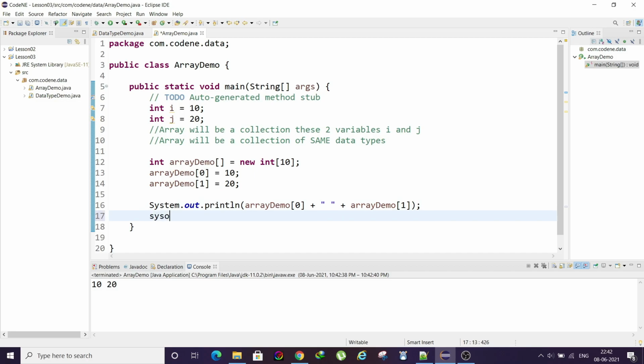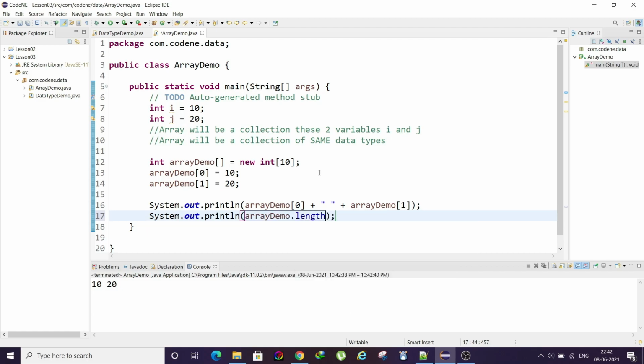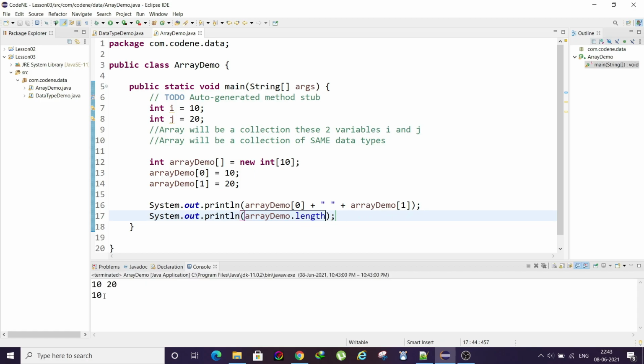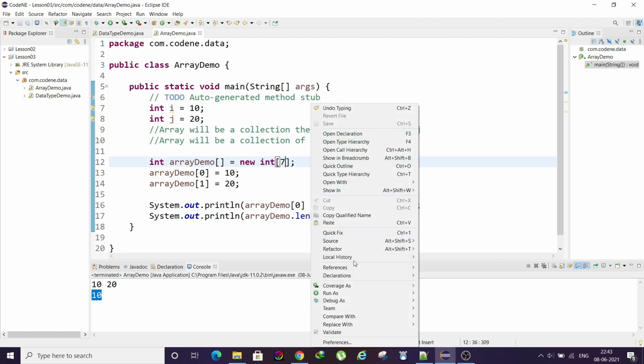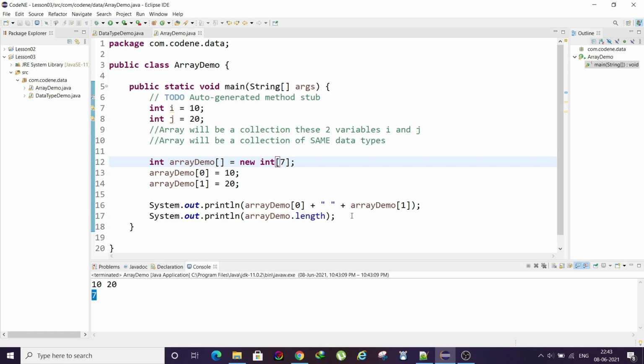Let's say you want to print the size of the array. Okay, how can we do that? If we write array demo dot length, then we run it, you get to see that it will print 10. That means the size is 10. If I change this to 7, let's say for example, then run it, what will be printed? It will be printed as 7. Okay, so this is how the array works.